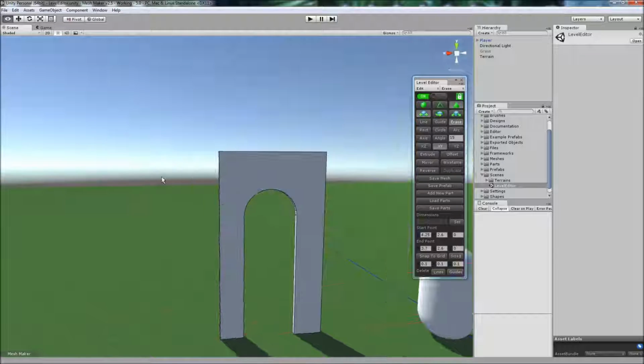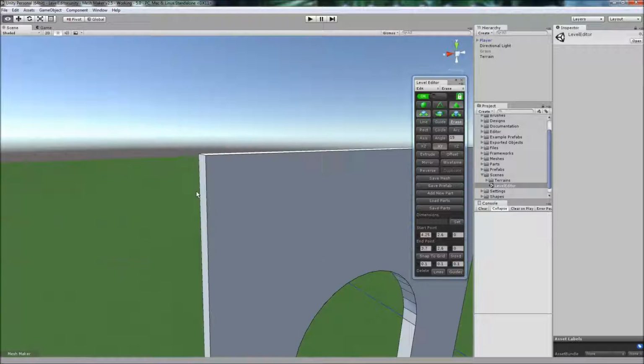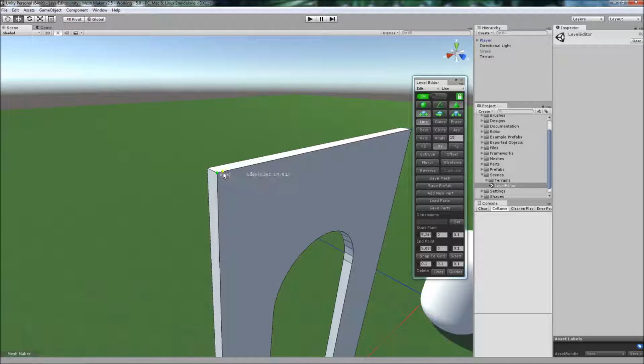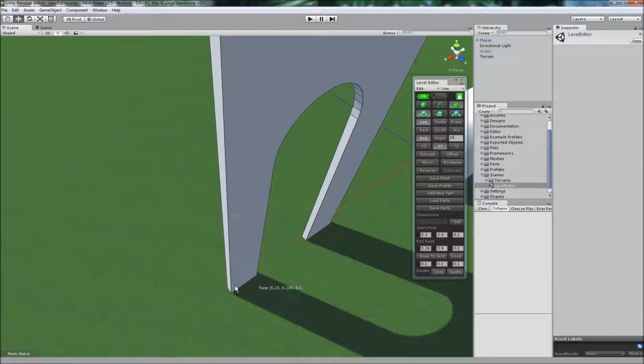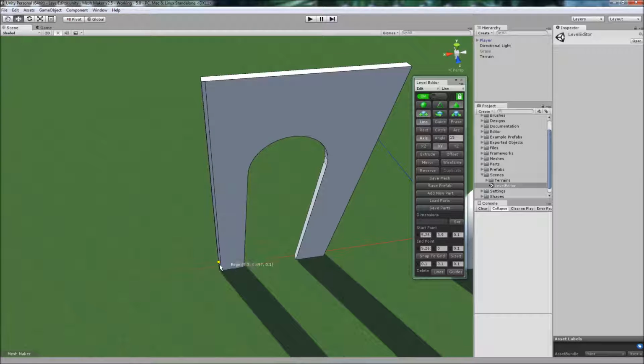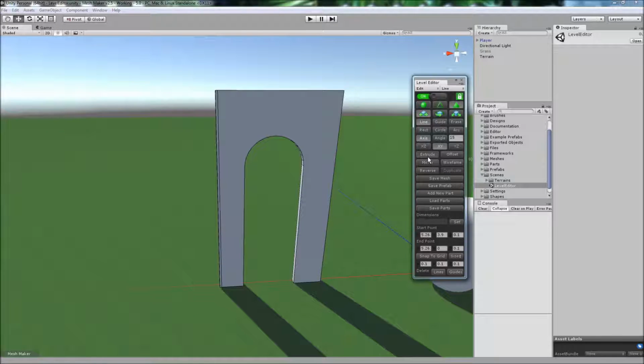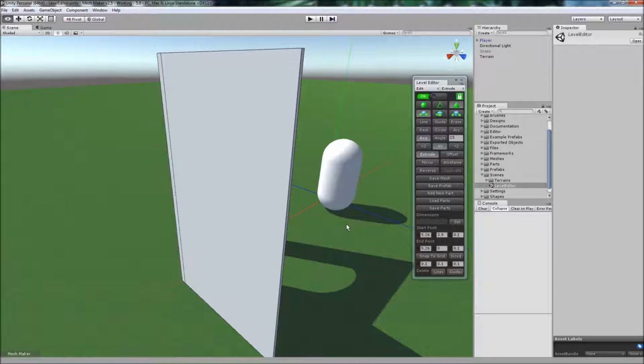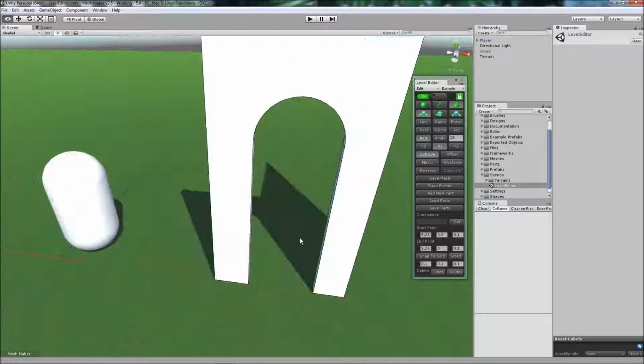And we can build off the side of that, and I'll show you a quick way to do that. If I draw a line across the top here, and then we can turn on axis, head down to get our edge here, we can extrude that out like so, and you can continue to build off that.